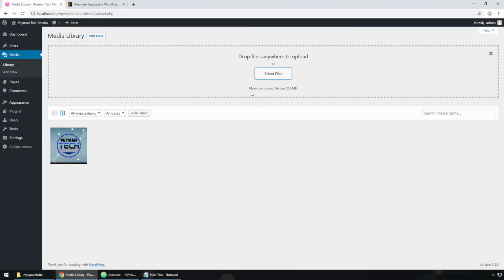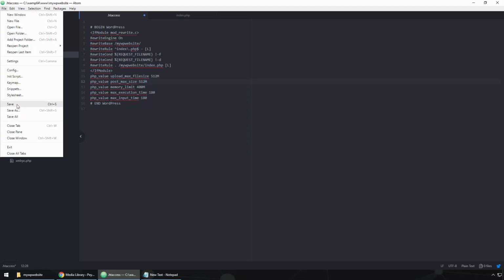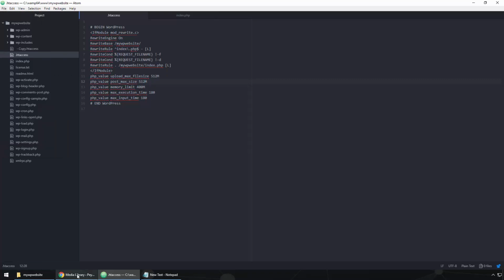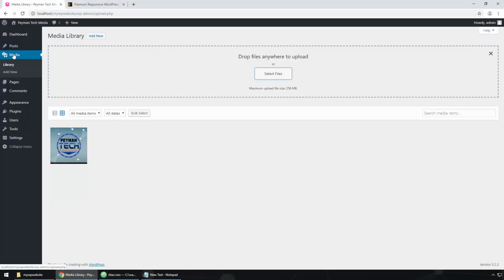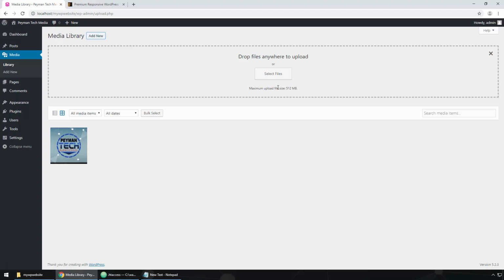Now let's say you want to increase the maximum upload file size. Again, we have to go back to .htaccess and then change these values. Let's say 512, and change this one as well to 512. We need to save, Control S, or by clicking File, Save. Going back to the dashboard, refresh the page, click Media, add New. Here we can see now it says 512 megabytes.